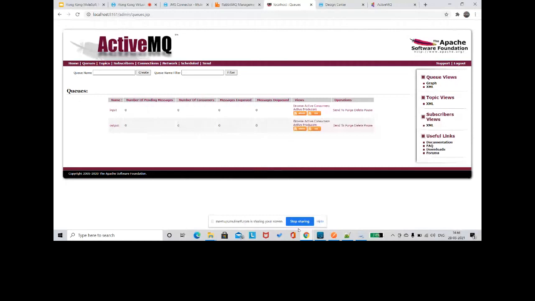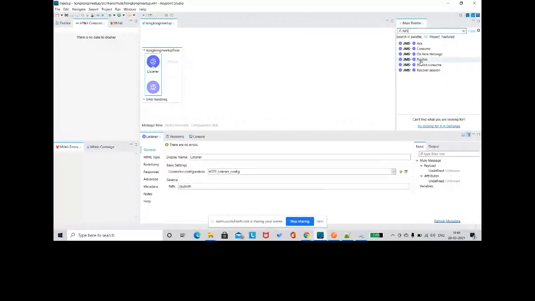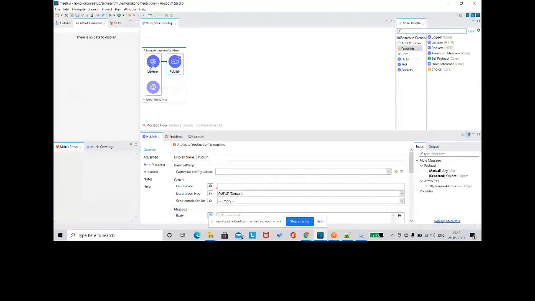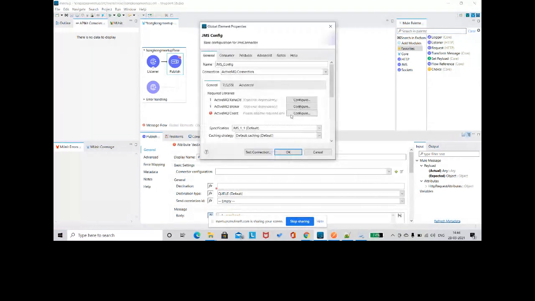Now if I go to my Anypoint Studio platform, first I'll publish a message. I will have an API, and that API will call a service which is nothing but this service. It will just post the message to a queue. If you go to this publish component, you can see there's a connector component required. So we just need to provide the connection details of our MQ.